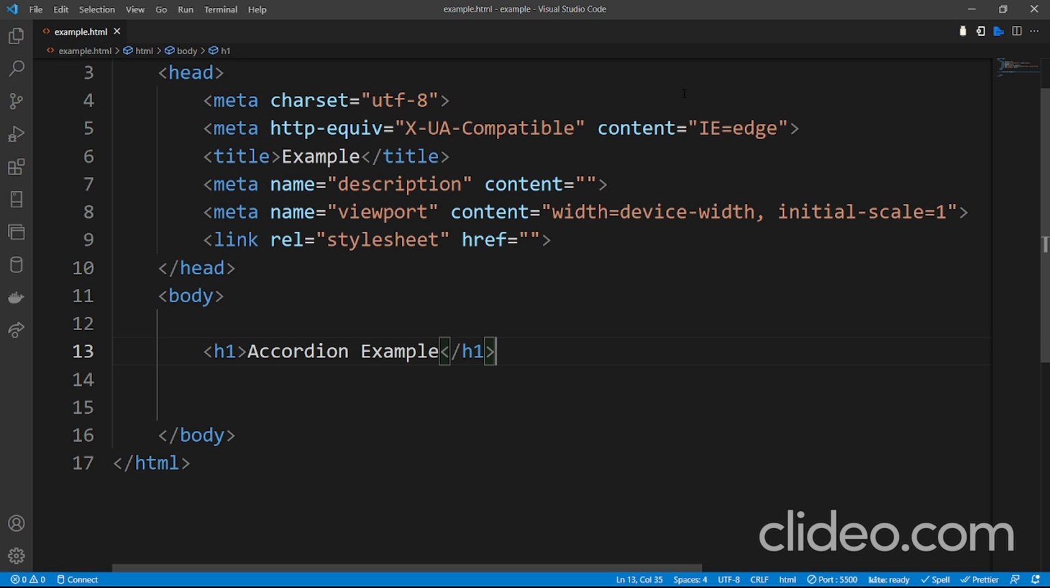So what is an accordion? An accordion is a vertically stacked list of items such as labels or thumbnails. Each item can be expanded or stretched to reveal the content associated with that item. Accordions are useful when you want to toggle between hiding and showing a large amount of content. So without wasting much time, let's jump right into it.